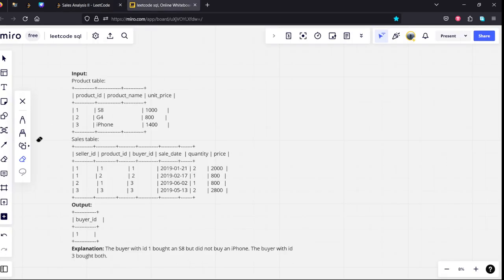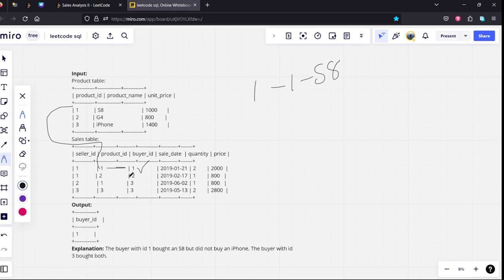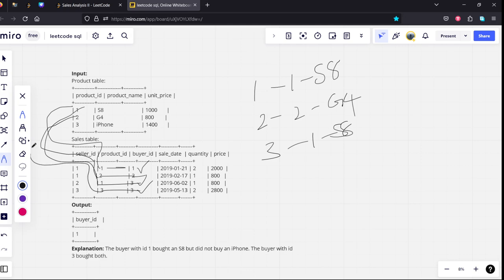Okay, let's see the example. If you see here, there is buyer ID 1. Which product did he buy? Product 1. What is product 1? He bought S8. Let's go to buyer ID 2. What did he buy? Product 2. What is product 2? G4, Google 4. What is next? Buyer 3. What did he buy? Product 1. What is product 1? S8. Again buyer 3 bought product 3. What is product 3? iPhone.